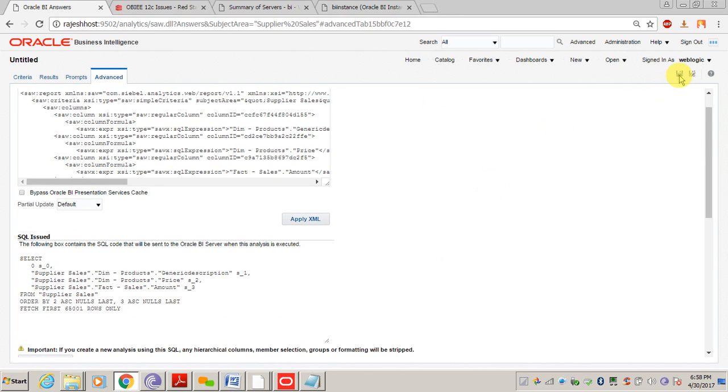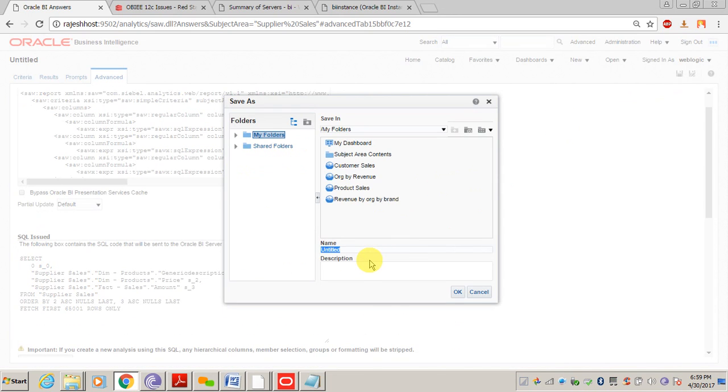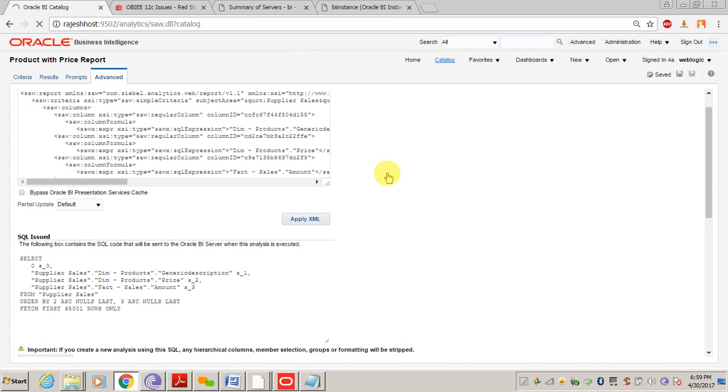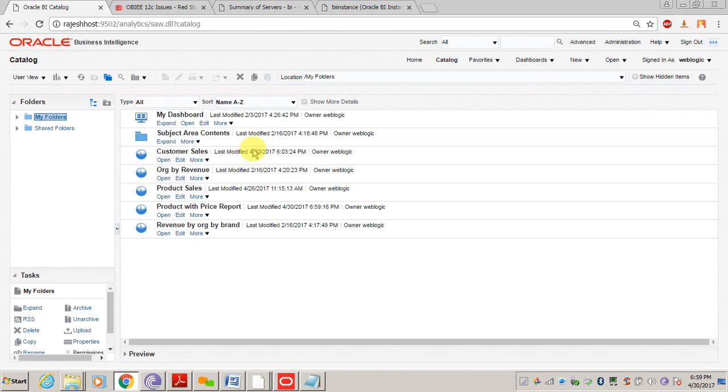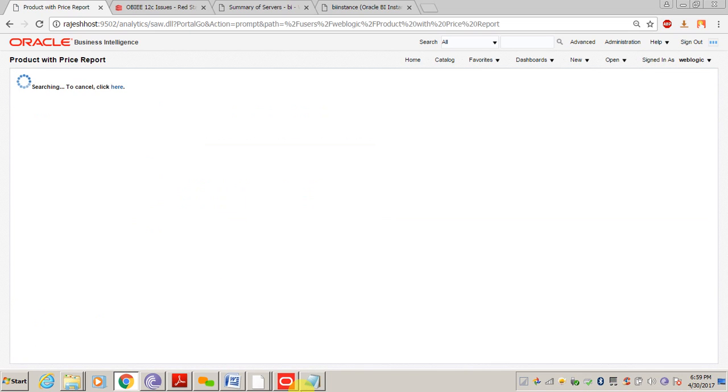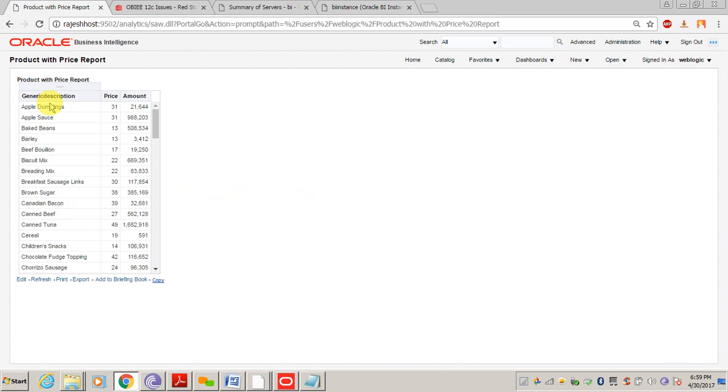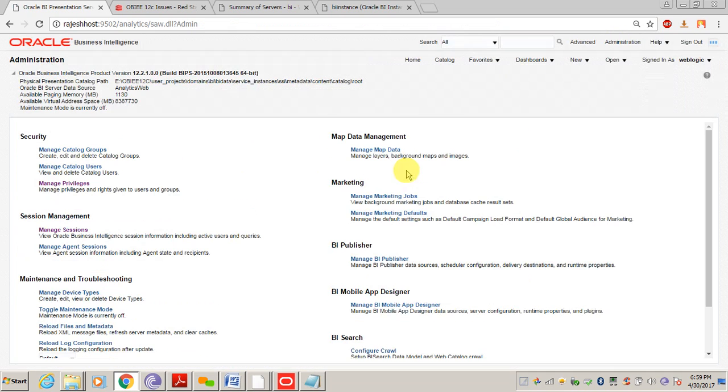I am just saving this report. This is product price. So now let's run this report. So product with price report. So I can see the product, and for that product, what is the price and amount. Now let's see how the query will be sent to the database.